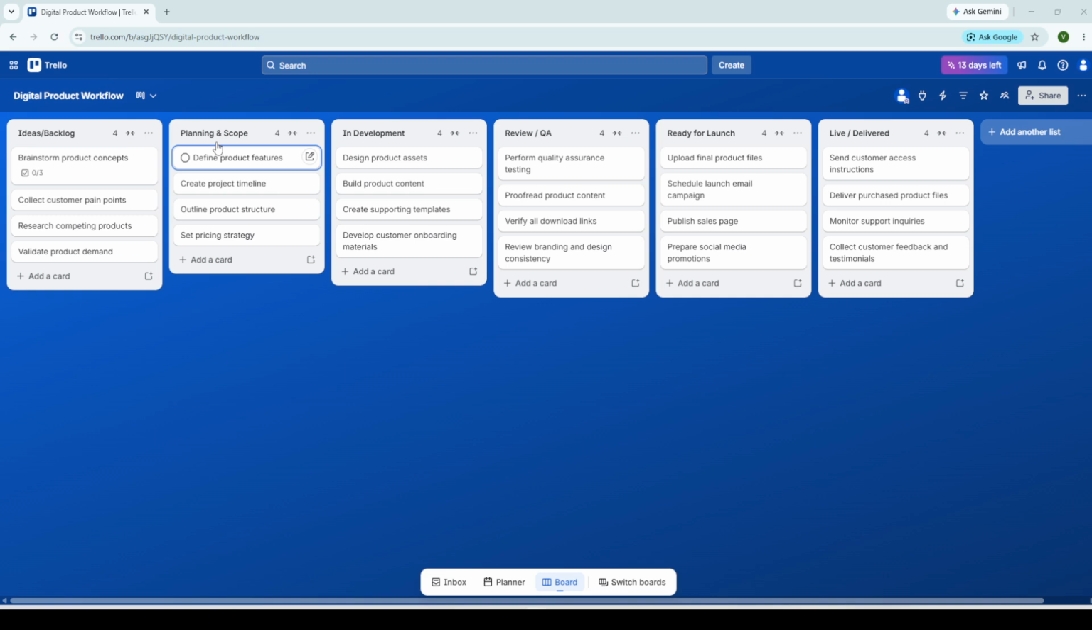If a concept pops into your head, throw a card on this list so it's captured and not forgotten. Next, create your planning and scope list. This is where you take a raw idea and start turning it into something real by defining user requirements, outlining deliverables like PDFs or video modules, and setting a preliminary price point. The key here is to move a card from backlog to planning only when you're ready to commit some brainpower to it. From there, you'll need an in-development list.